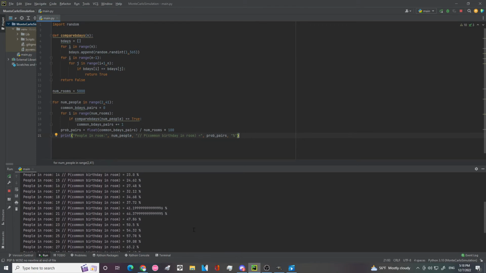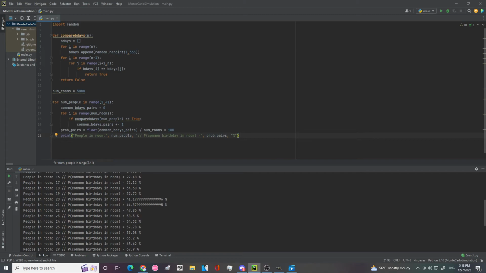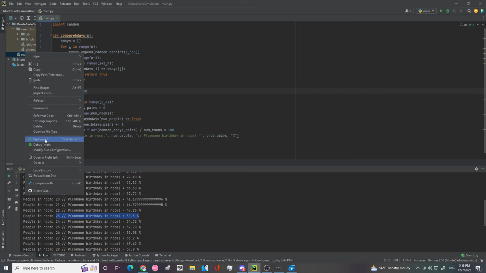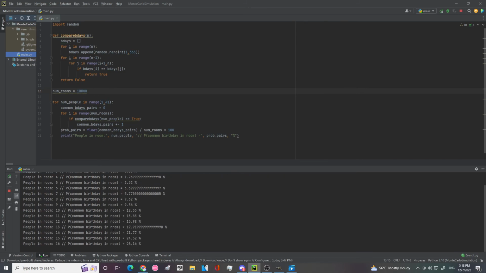Here we are, right here. 23. That's the first case in which the number steps above 50%. All right? Now just to confirm it, we can put an even bigger number. I'm going to put 10,000 just to get a more precise answer to confirm it. Let's run it again. Right, here we go. There it is. 23, 50.81%. So, we have proved it.